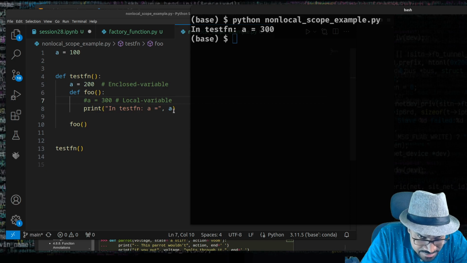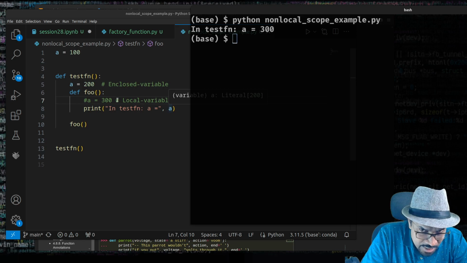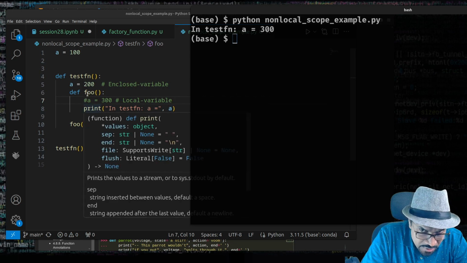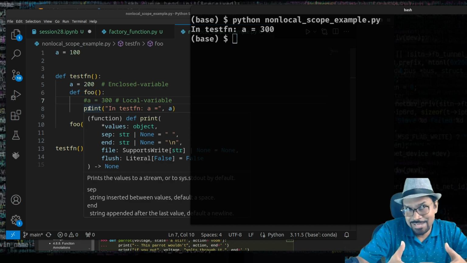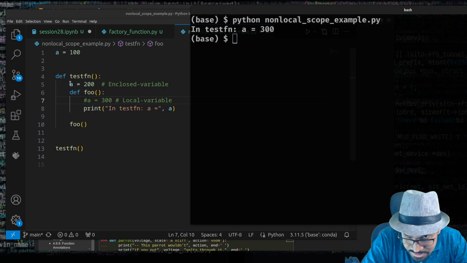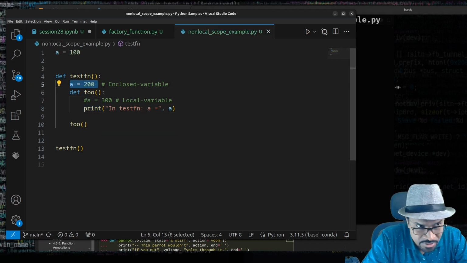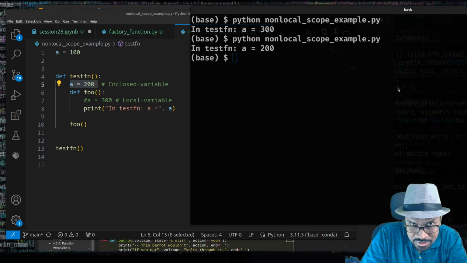But I'm trying to access A this time. When I try to access A now, what do you think it's going to access? If A is not defined locally, and this function has an enclosing function, we also call this an external function or enclosing function, that function's scope is what is resolved to. Now we can see that. I run this code again, it is also 200.